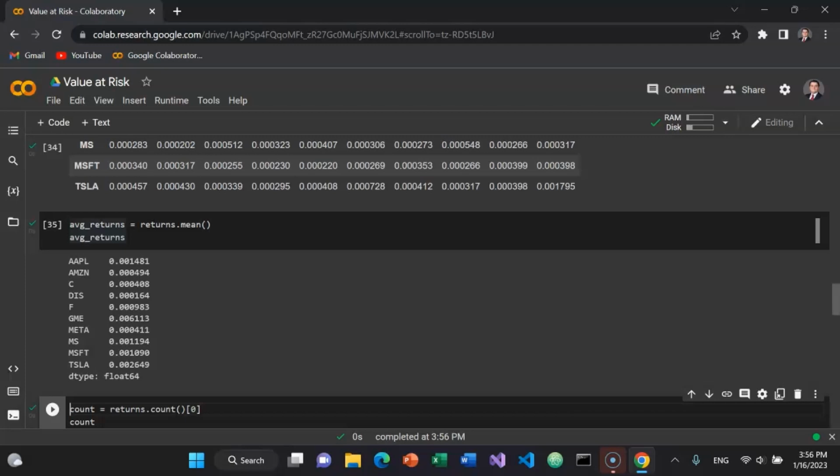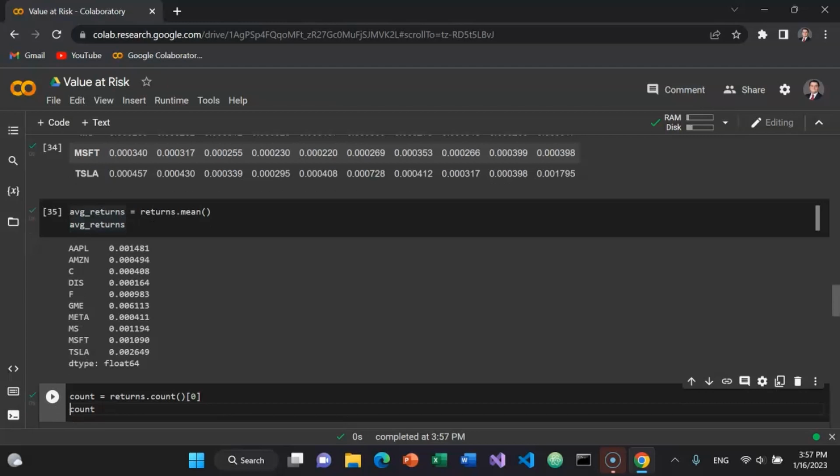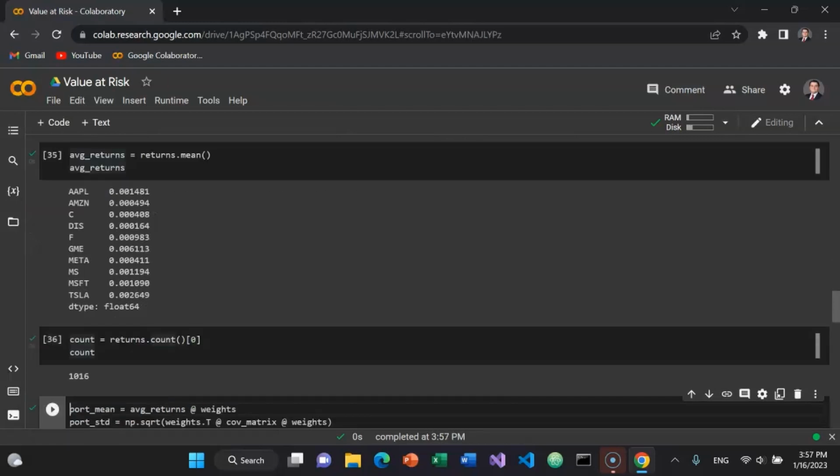And then I want to count the number of data points that were used to calculate that average, so I can create a variable called count and set it equal to returns.count() with an empty tuple and a list with 0 as the argument, and then type count. That way it only shows the data in question. You can see there were 1,016 data points over the period in question.